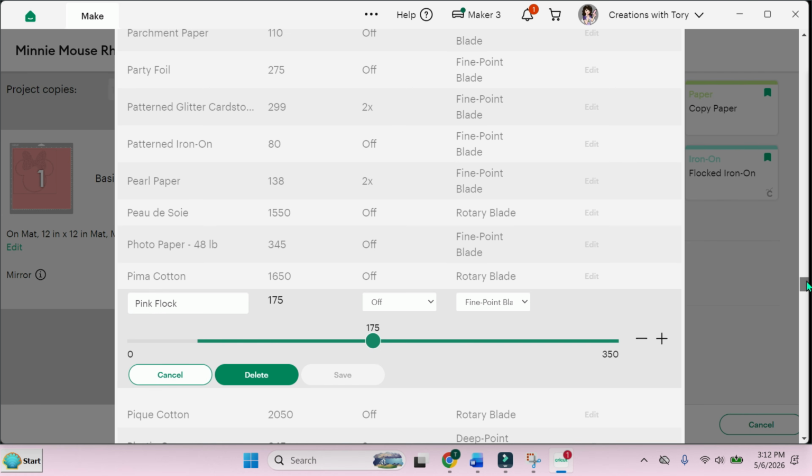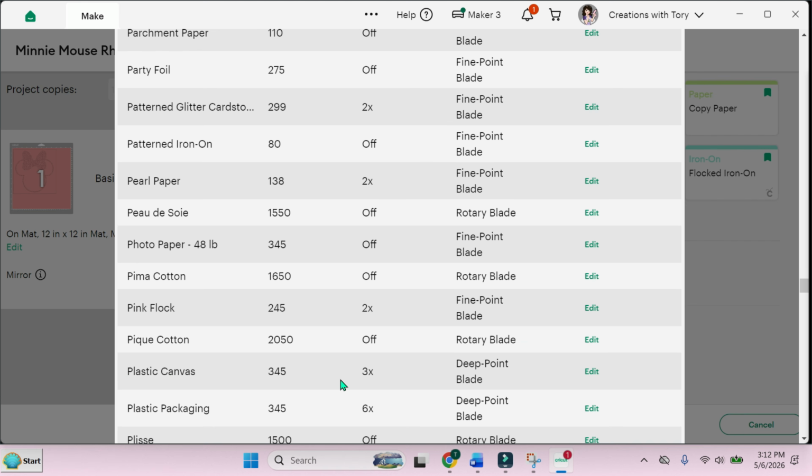And we're going to go back right up here where this is what we just inserted. And then it'll say here the pressure is 175. What I used was 245. So it'll depend on what flock you use. So I did 245. And then this is how many times you want it to cut. If it's off, then it's just one cut. I like to do 2 cuts because you want to make sure that it cuts that flock. So I'd rather do 2 cuts to be safe. Then you're going to go ahead and hit save.